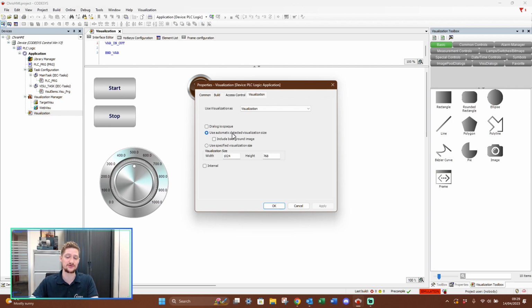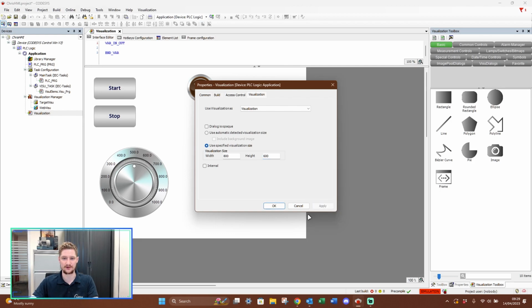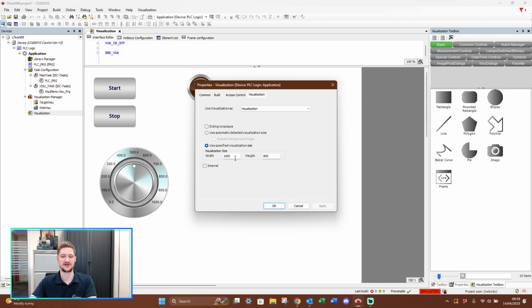At the moment it's set to use automatic detected visualization size. I can include a background image if I wanted to, but what I want to do here is select use specified visualization size, and here you can see 1024 by 768. This is like your 768p. Now we can change this to whatever we want. If I said 800 by 600 and clicked apply, you'll now see that this screen shrinks. If I change this to 1000 by 800, again you'll see that screen changes size.